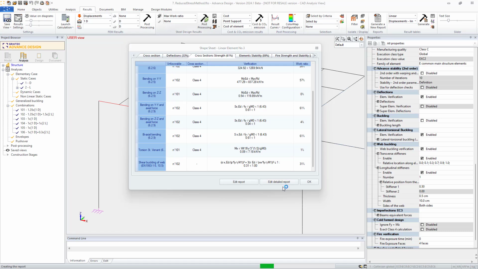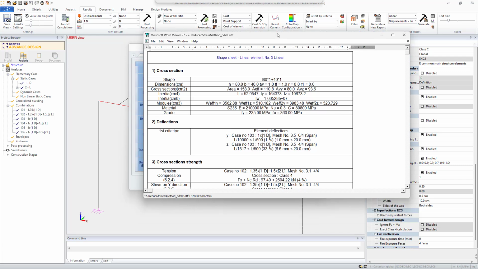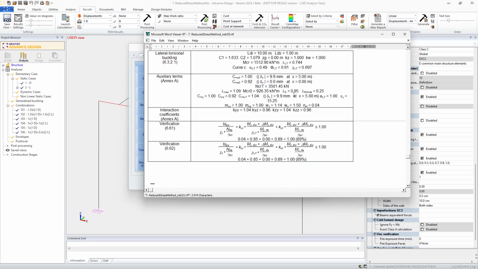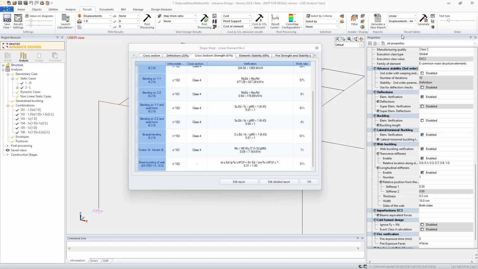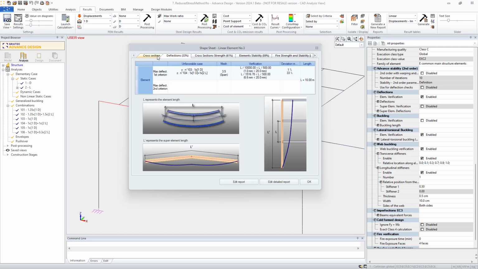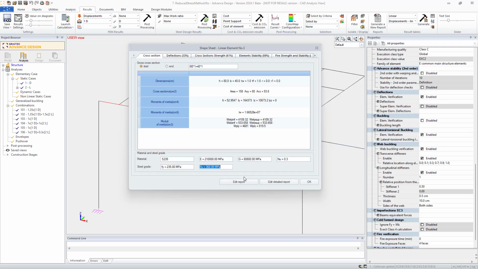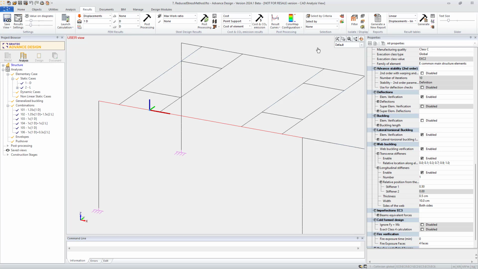I can show more details in the detail report. Again, yes, the work ratio is not very high, but anyway, I can see the main results there. By the way, you can see the shape sheet dialog is improved, so it's another one of the dialogs where we improved the look. Okay, I will go to the next point.